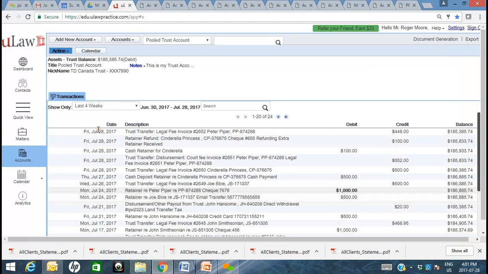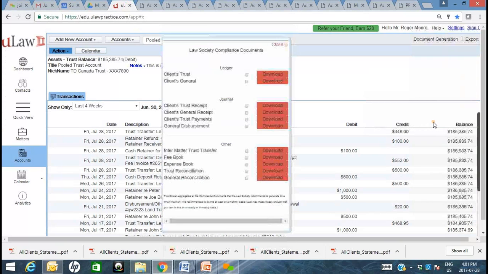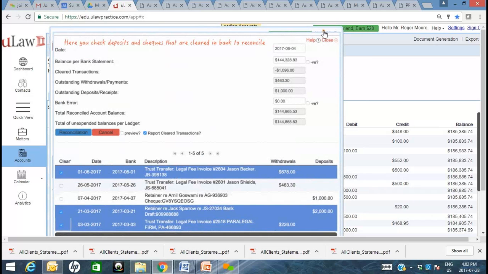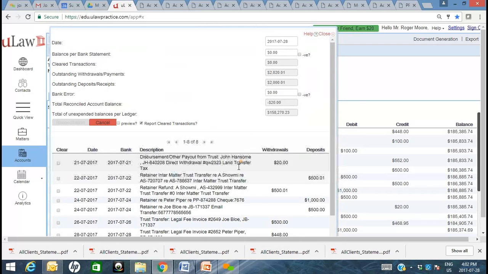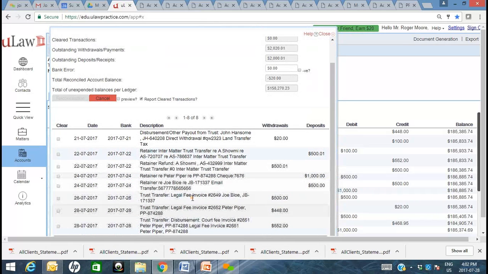With just a few more minutes left in my webinar, I just want to highlight the last aspect, which is the compliance, which has all these documents: the trust, general, the 4 journals, the inter-matter trust transfer fee book. Most importantly, let's do the trust reconciliation, which is just a quick means of you being able to balance or understand what the bookkeeping software knows and reconciling it with what's really happened within the bank.